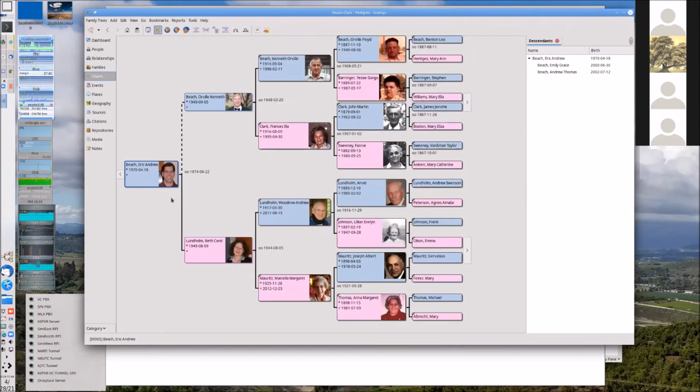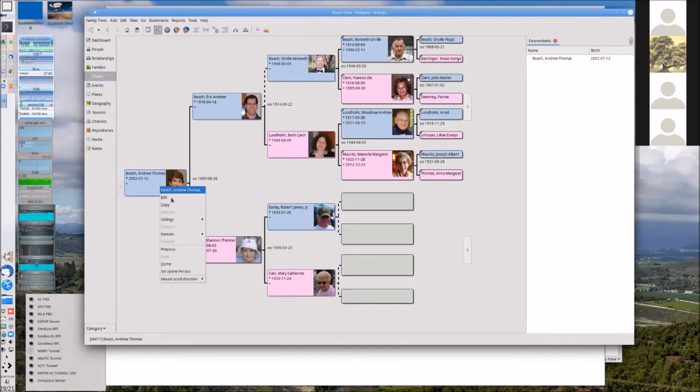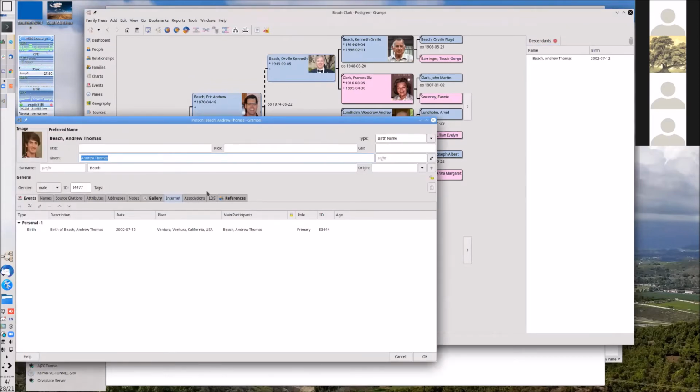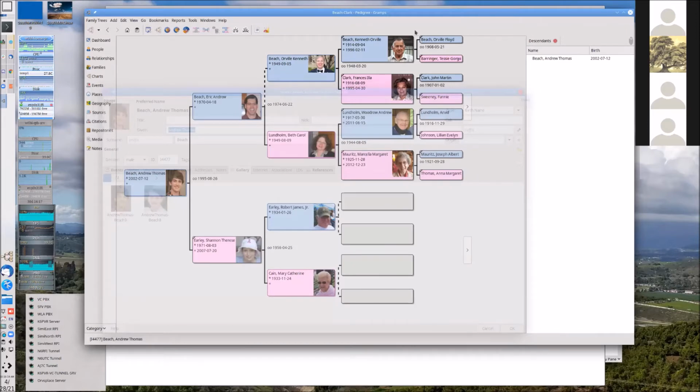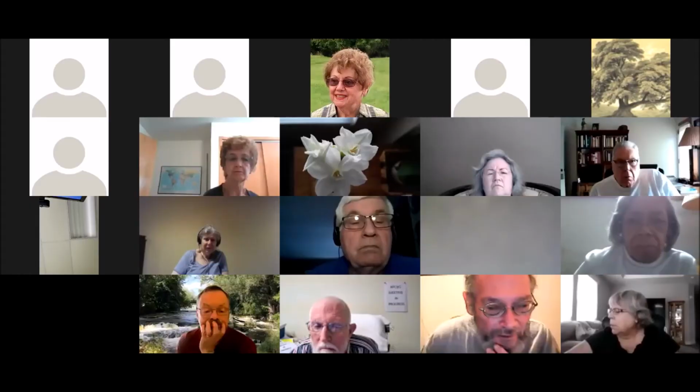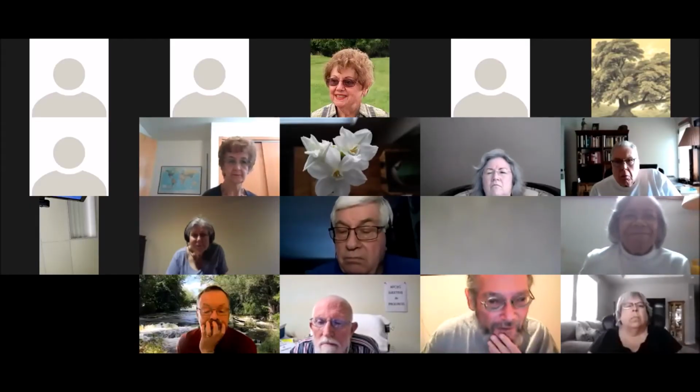And if I edit him, this is how you edit him. In the gallery, you can add as many photos as you want. The leftmost one, the first one, is the one it defaults to in his display. But as the kids grow up, I'll throw a newer one in here, try and get a current photo. I think I will call it there. I am done. It's all yours, John.